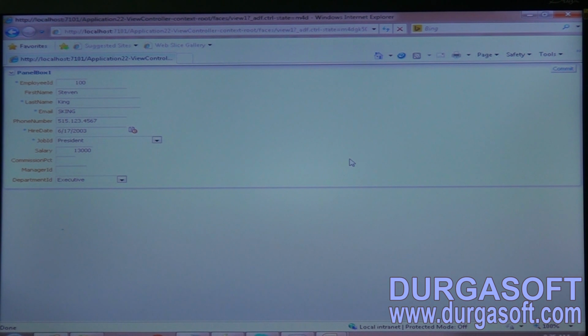Okay, then. So next, the salary is 13,000. Suppose I'll change it to 12,000. Click this commit. Click this commit. Okay. So committed. The changes are committed.